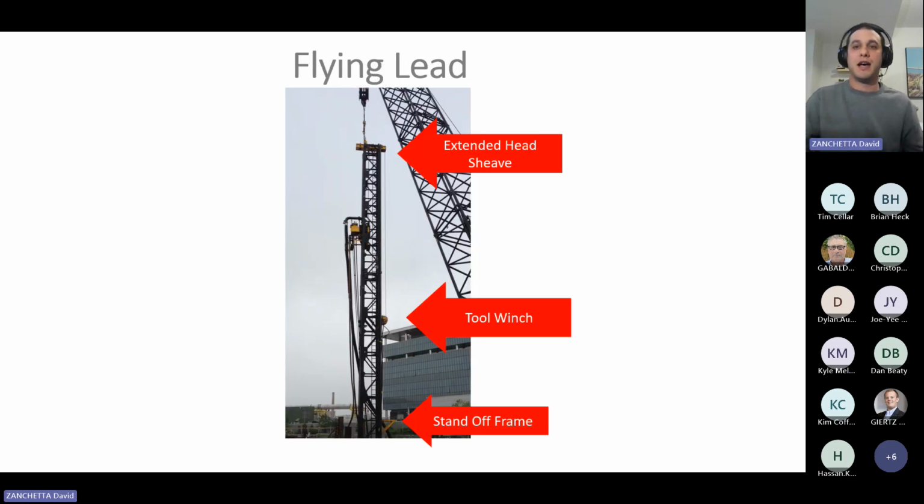So again, this slide just shows the flying lead components with the context of a photo instead of a diagram. Here we have the photo of the lead showing the head sheave, the tool winch, and the standoff frames.